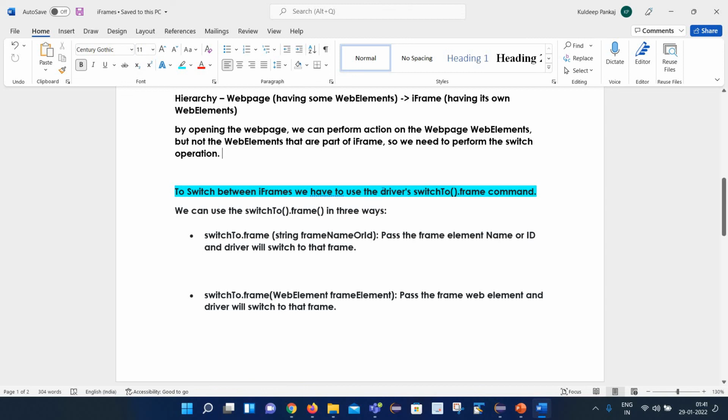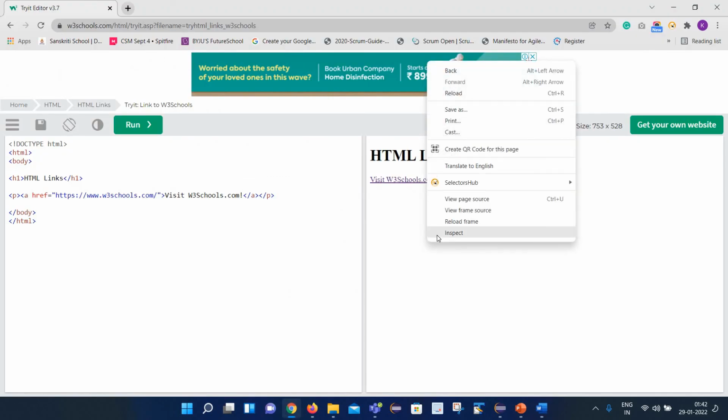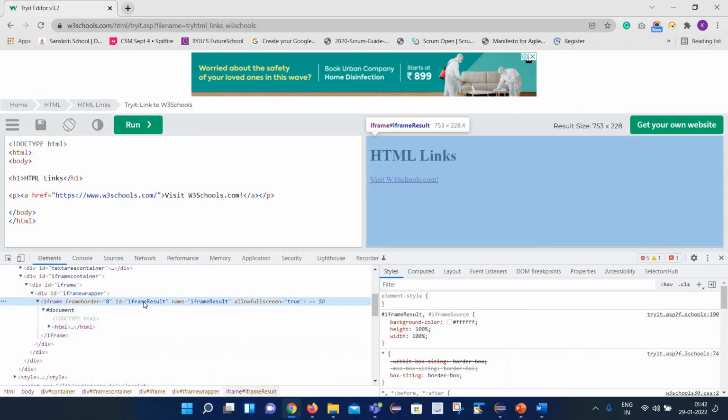We need to use the driver's switchTo frame command, and then we will be able to switch to the different iframes. We can switch to the iframe in three different ways. First is switchTo frame, where we pass the frame name or ID. With the help of that, we can switch to the iframe. Let's see what the frame ID or the frame name is here. I will simply inspect, and here we can see it has the ID iframeResult. And the name is the same, so it contains ID and name as iframeResult only.